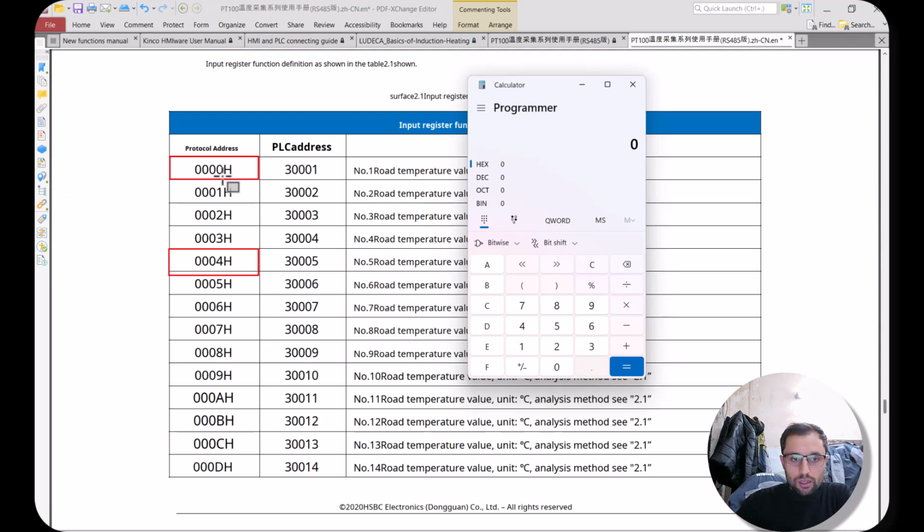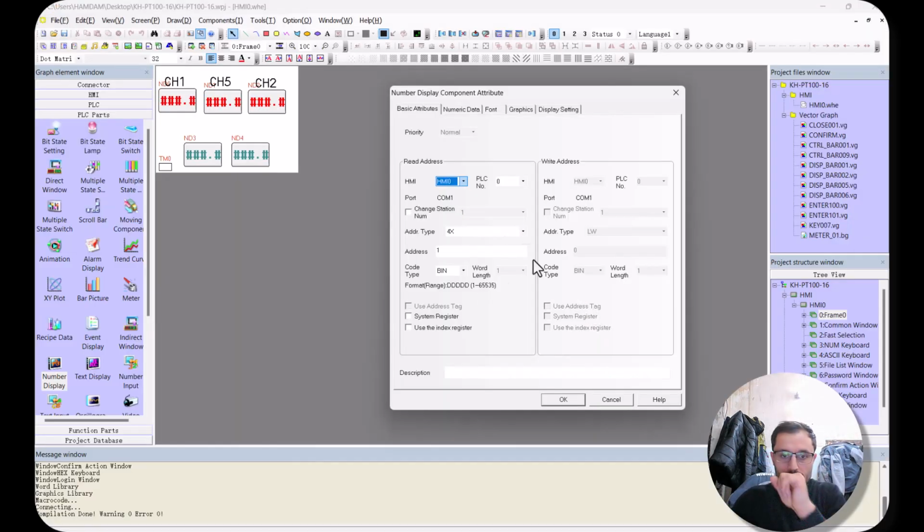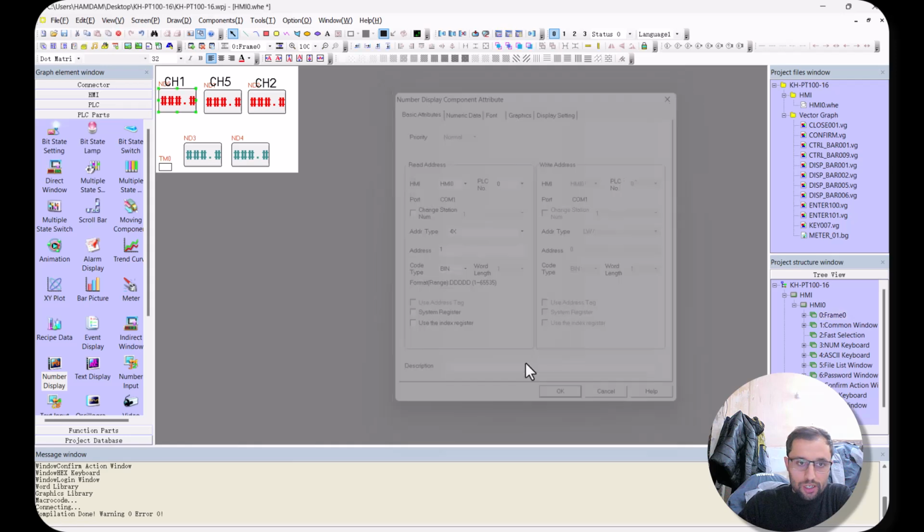For example, 0 hex, in decimal is also 0, but you cannot read that. This one gives you an error. You need to add 1. This means address 1, which is your first channel temperature. Here you need to use 4x, and the address from me is 1. This is my first channel.